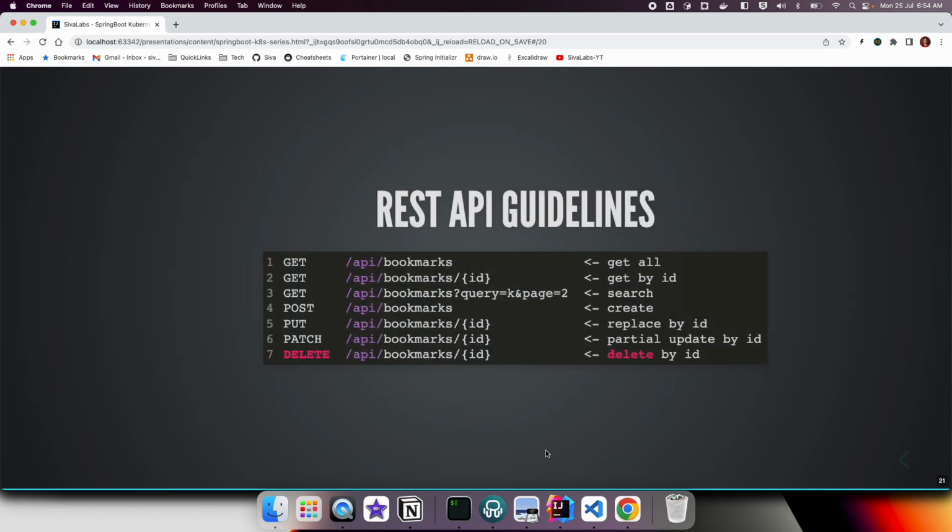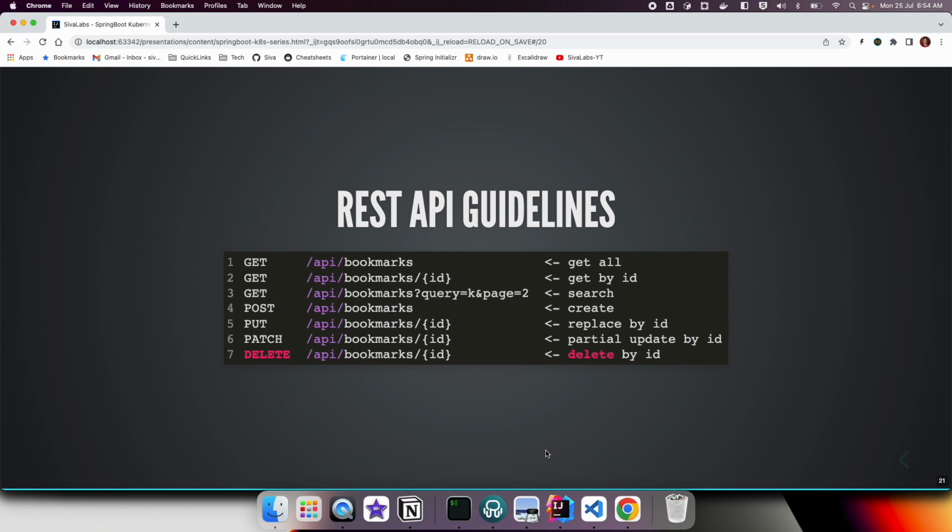Before starting implementation, let us first take a quick glance at the typical REST API guidelines for API URL patterns and what HTTP methods are supposed to be used. These are not hard and fast rules, but they are highly recommended practices to be used while building REST APIs.